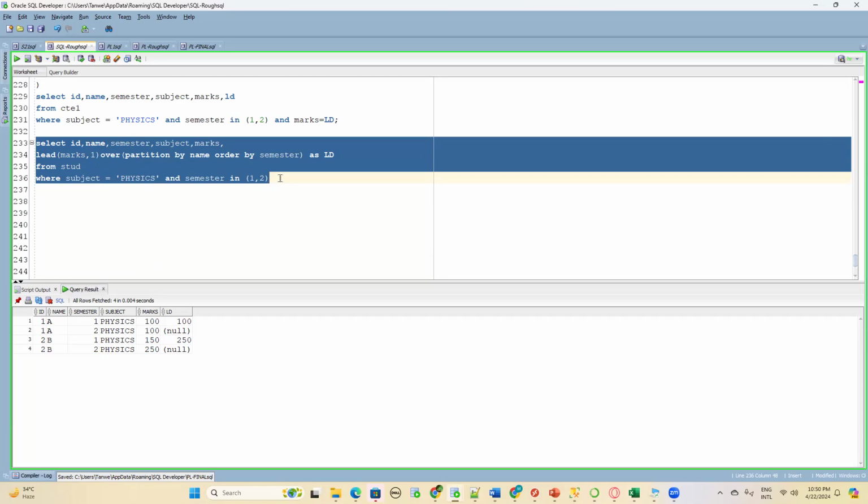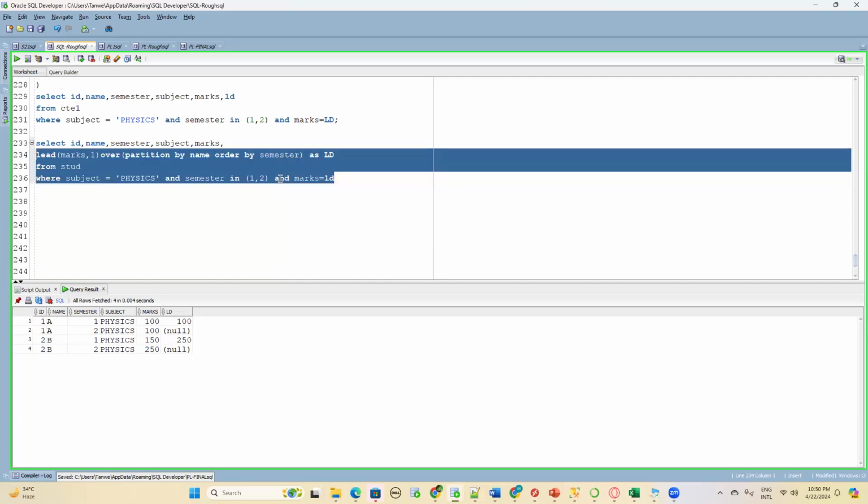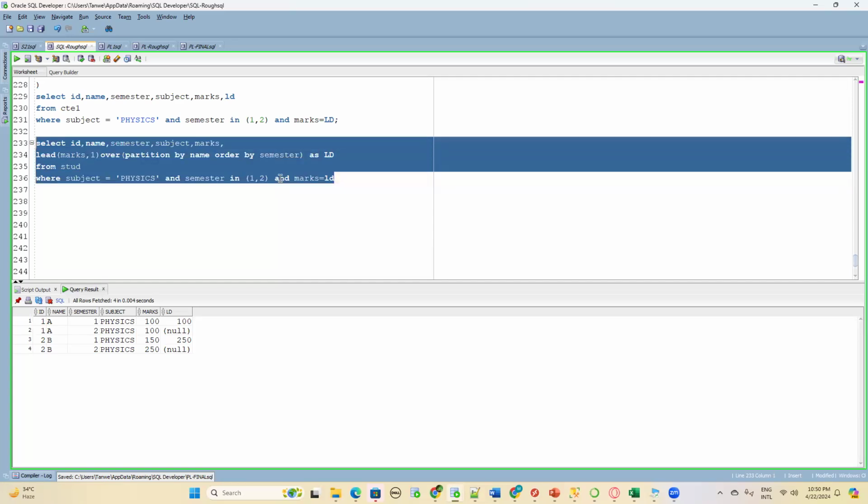Is this clear, everyone? Yes. Okay. Now, what additional condition will you write here? Tell me. Marks equals LD. Do you think this query will work? No. Why?